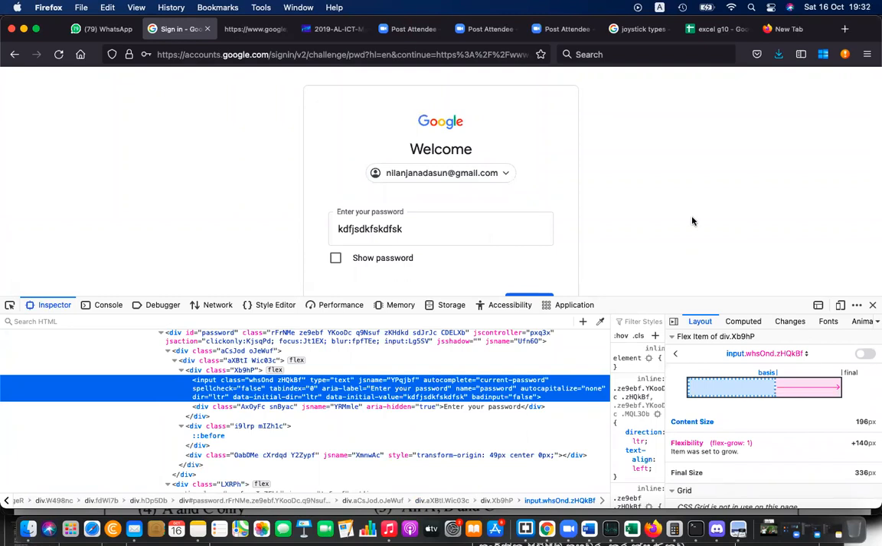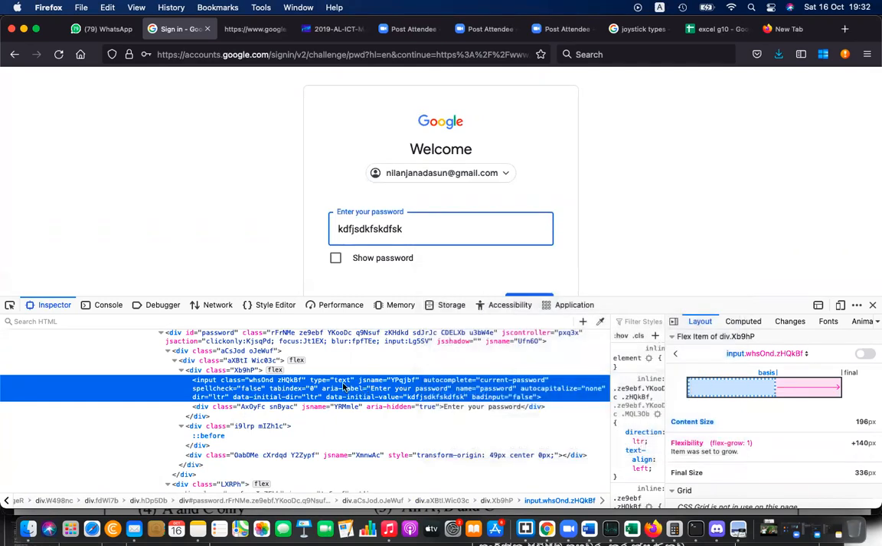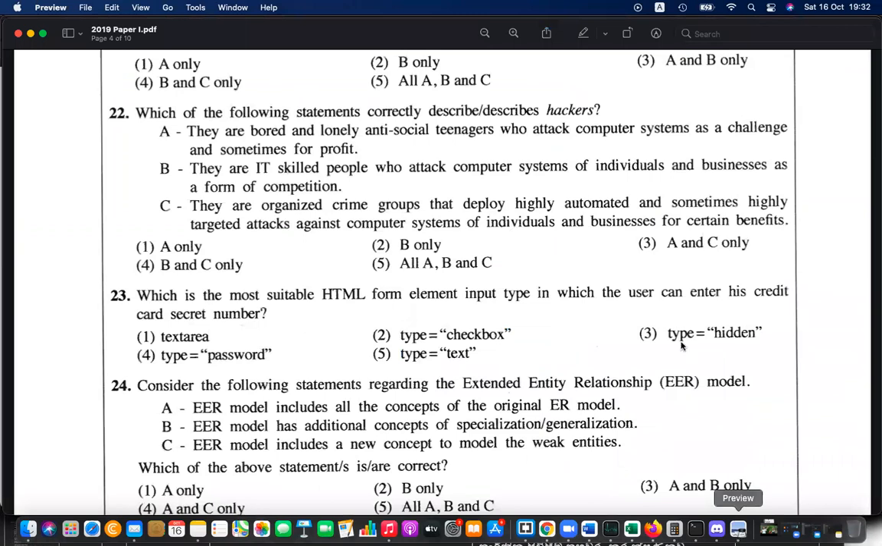You put remember and later you forget. The passwords are there, but you cannot see that. Then what you can do, right click, inspect, and then change to input type text, and then you can see the password there. So input type password is the way for hiding the password characters. Input type text is visible.